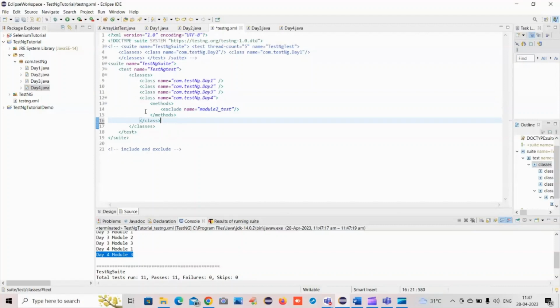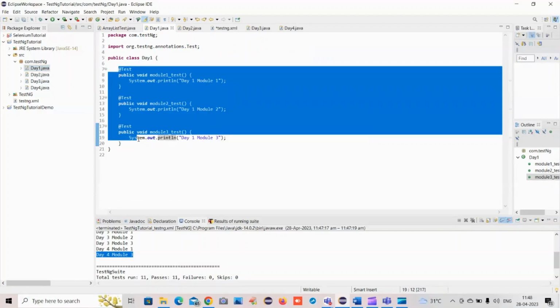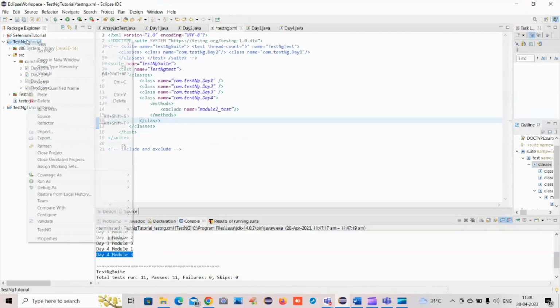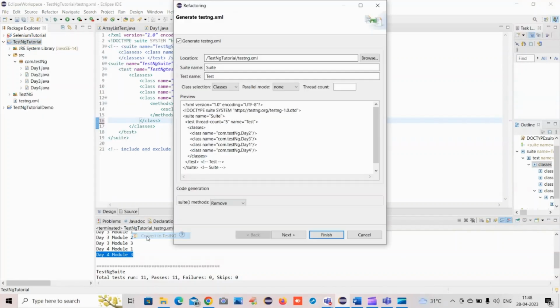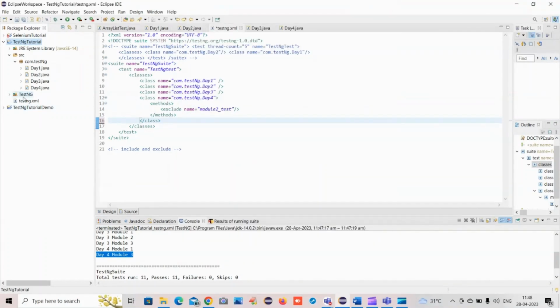So what we have seen is that from a separate class we can execute the different test cases. We can make the testng.xml file. How are we creating it? We just right-click on the project, choose TestNG, and convert it to TestNG. It will directly create the testng.xml file. Just click on finish, and it will add it here.